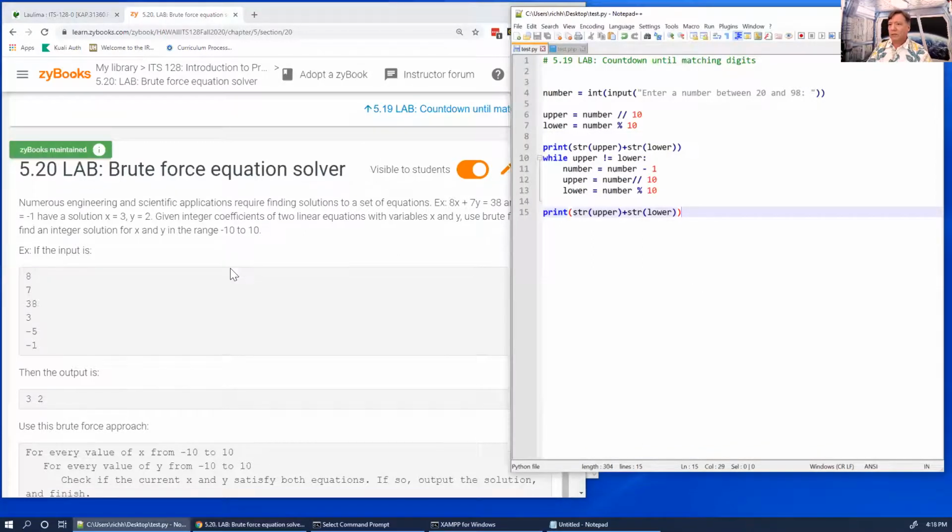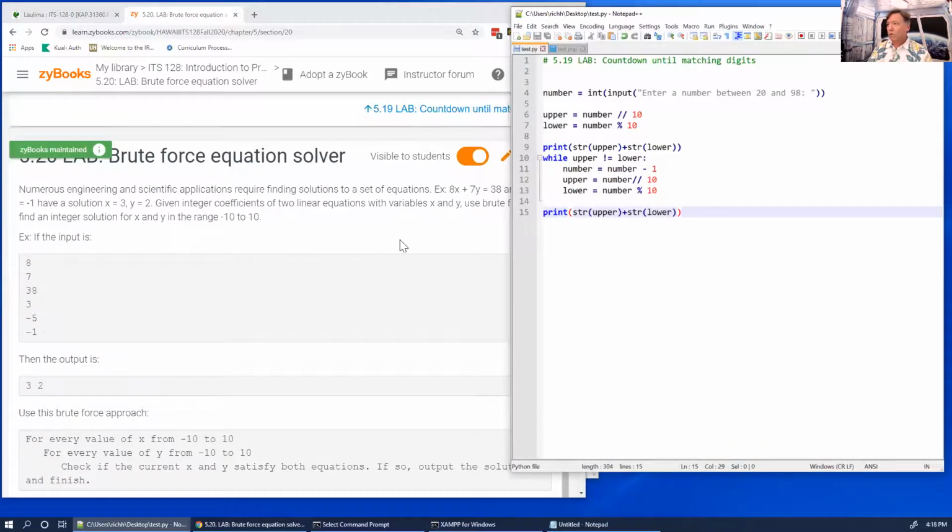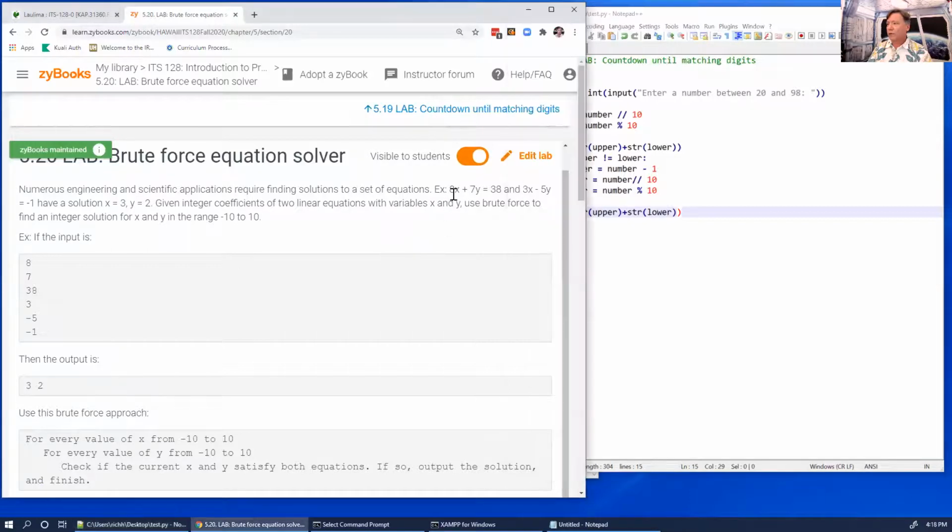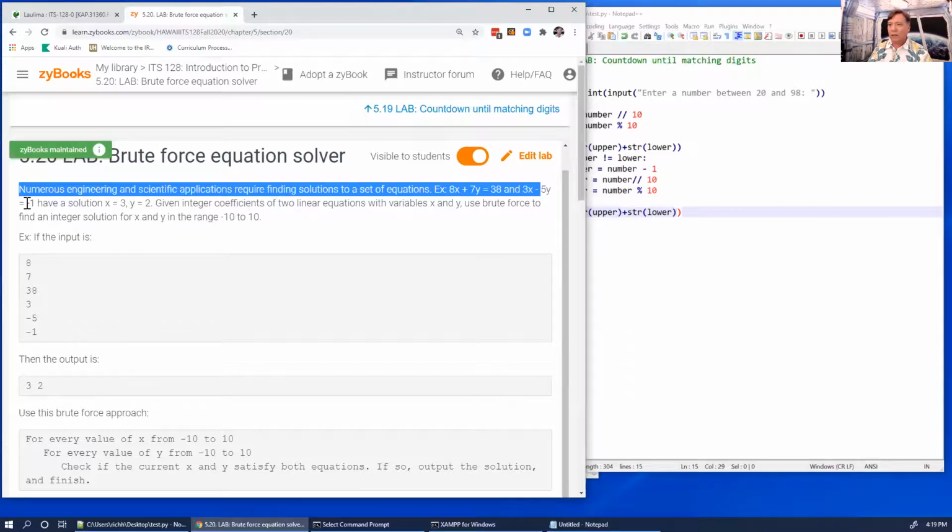So let's first read in the coefficients. These are called coefficients. We're going to read in the 8, the 7, and the 38, and then we're going to read in the 3 and the 5 and the -1.